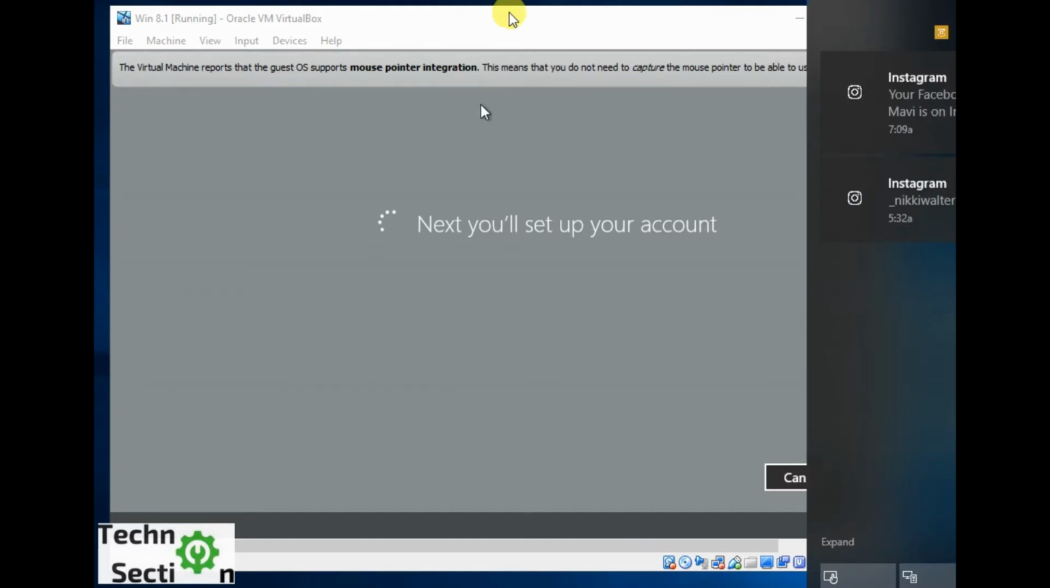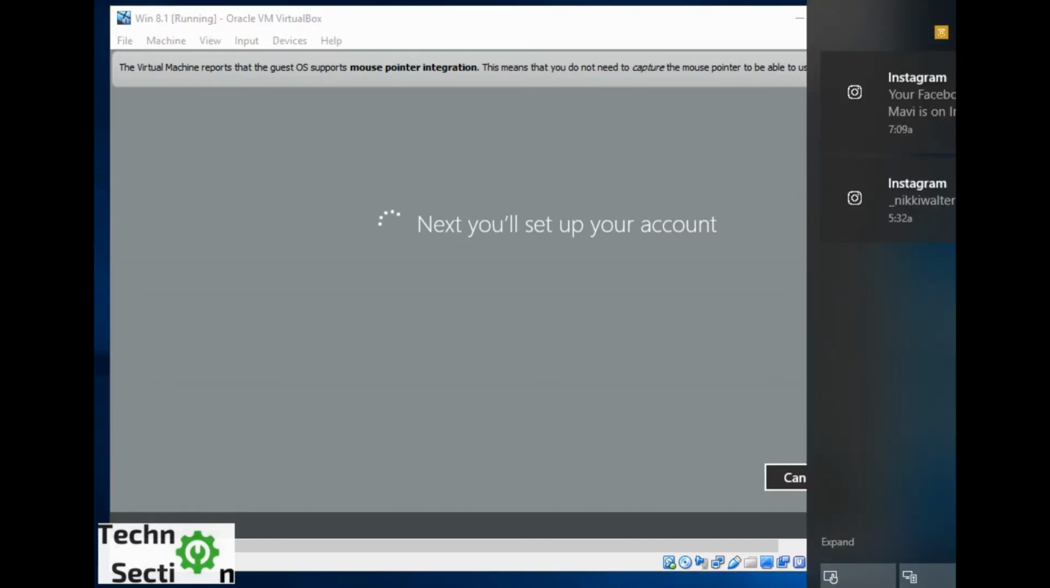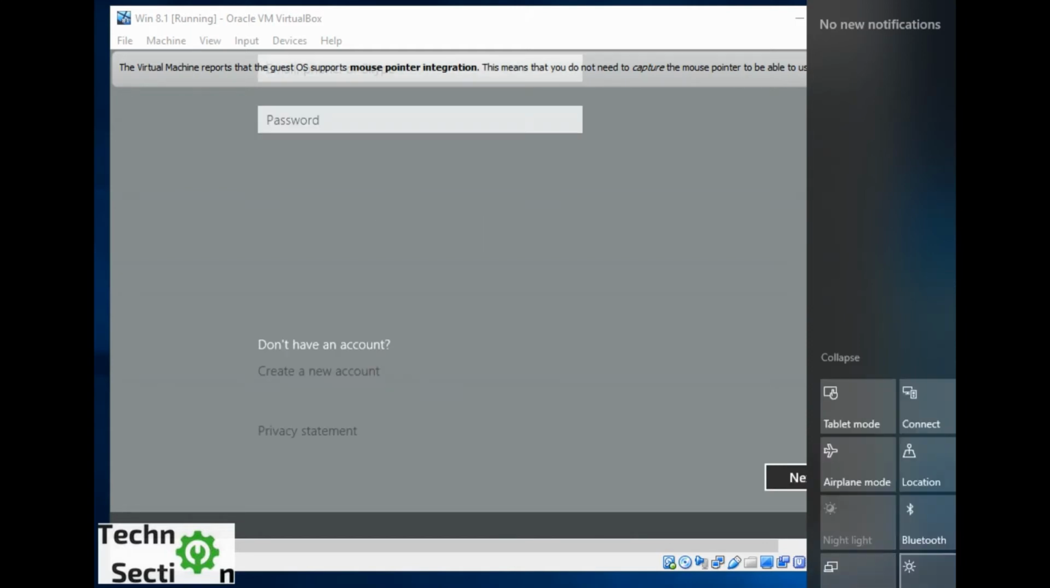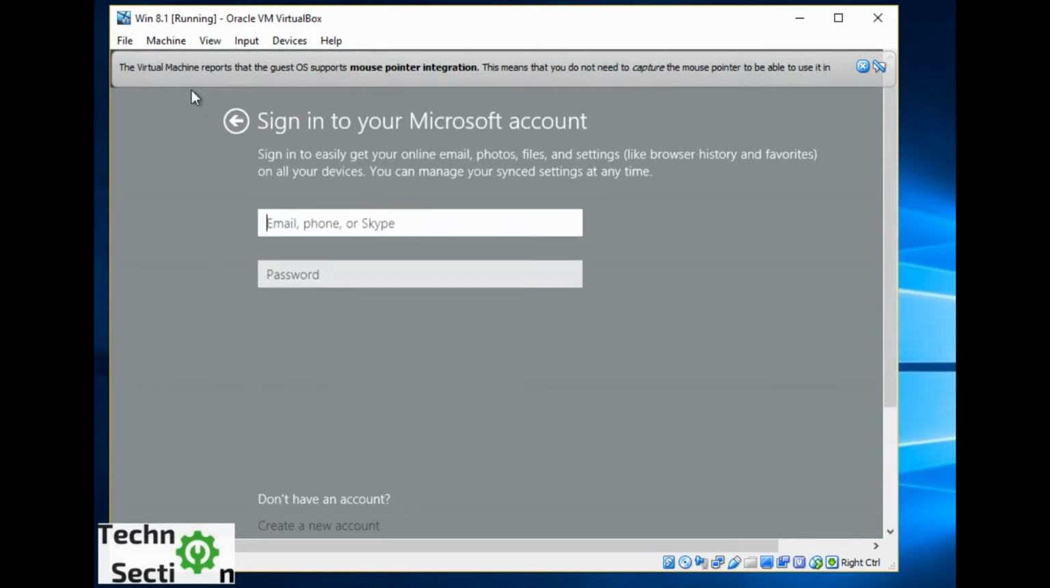Over here you have an option as well: if you want to sign in using a Microsoft account, you can do that. Otherwise, just turn off your internet. While this process is going on, turn off your internet, and once your internet is off, it will not make you connect to the Microsoft account. I just turned off my internet. We can go back from here.